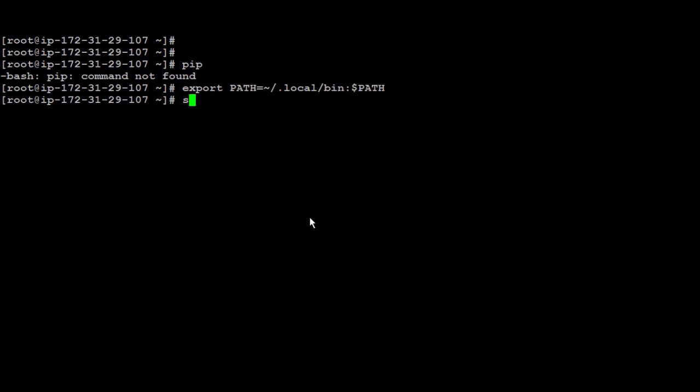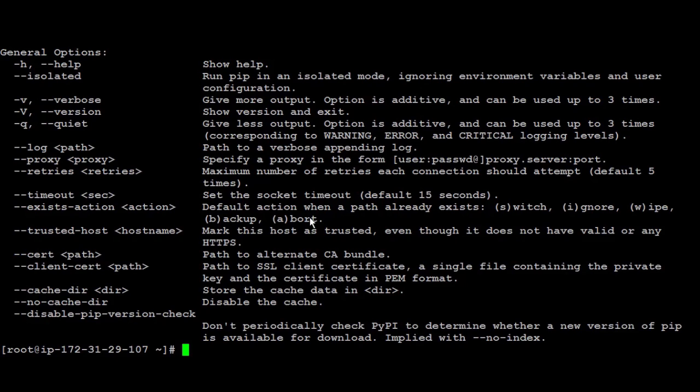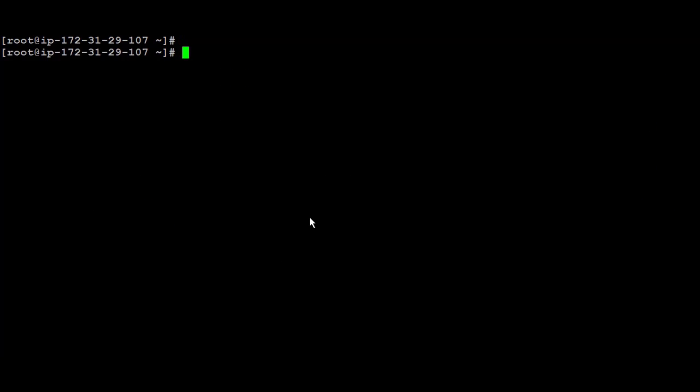And then I also need to source the updated file, which is the bash script inside your home folder. Now let us try pip again. You find that it's working fine. Let me clear the screen. Now let us install the AWS CLI by running pip install awscli.